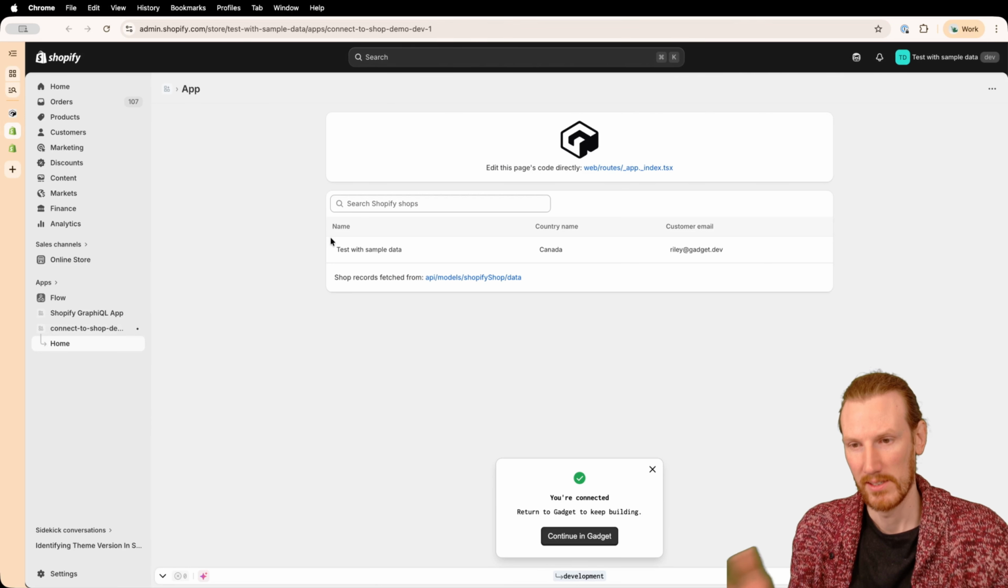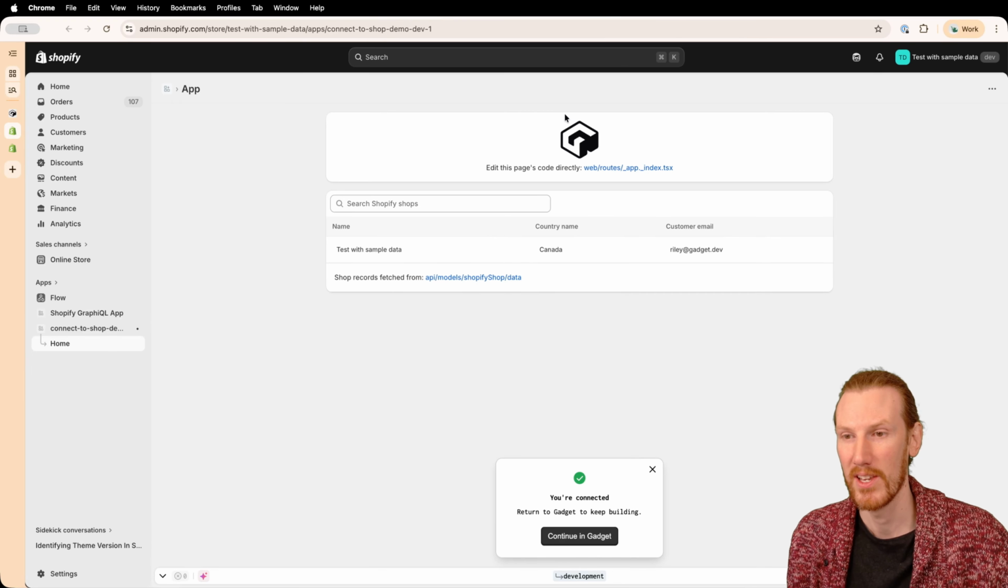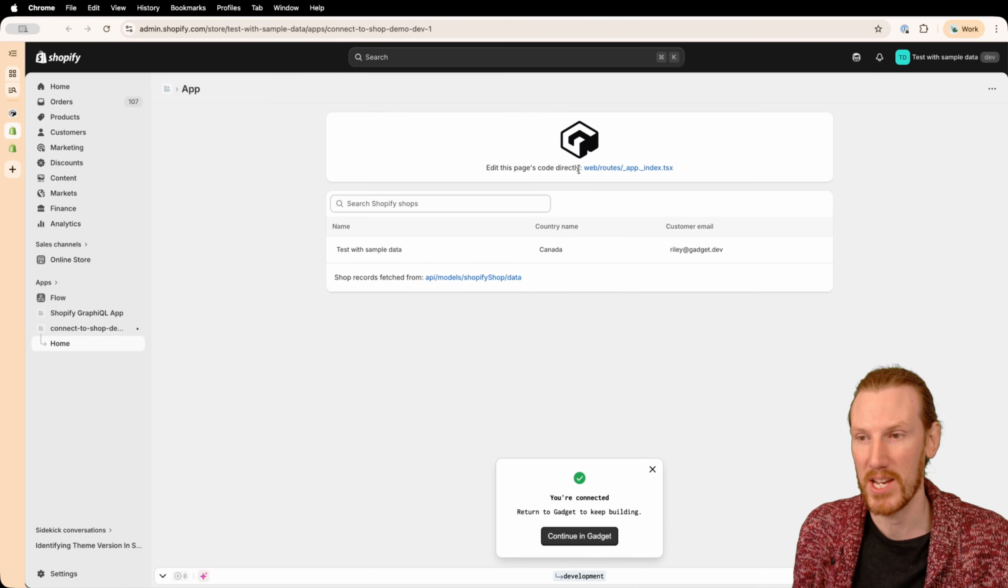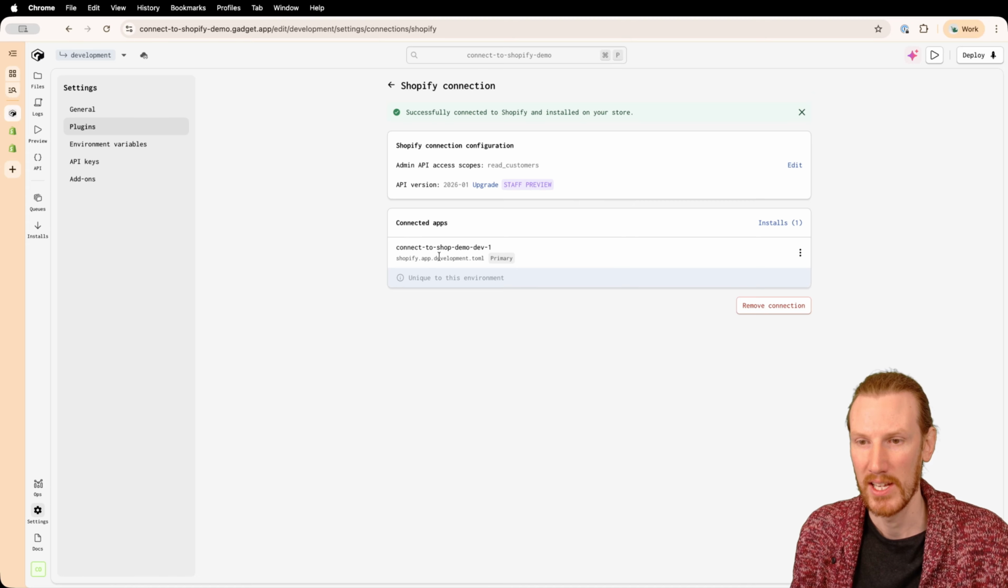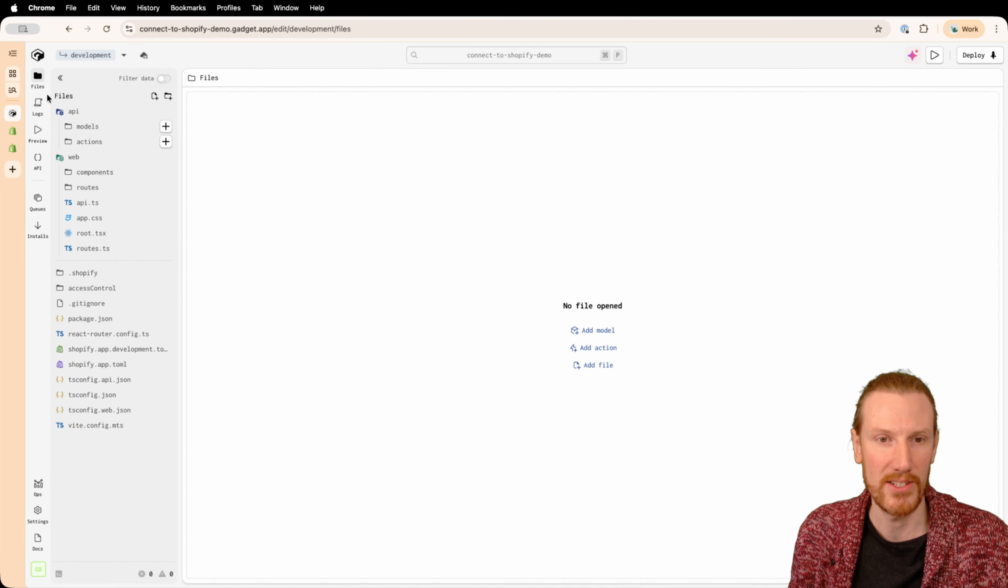And this is my front end. This is React. It is using Polaris web components. I can go take a peek at this page's code right here. If I go back to Gadget, I see I am successfully connected. This is my development environment's TOML. Let's take a peek at my files here.